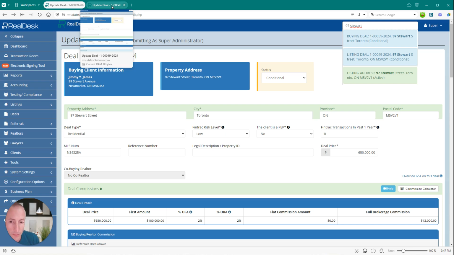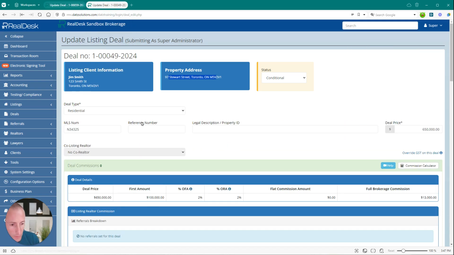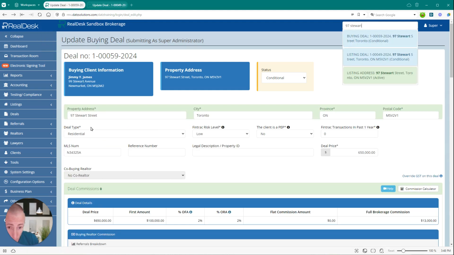Here, as I've helpfully done this already in my other tab, and I start looking, and yeah, the address is the same, the deal price is the same. Why didn't they associate? Well, the original is N34325, and then perhaps this agent wasn't 100% sure, didn't understand the question, so he's put N4325A.